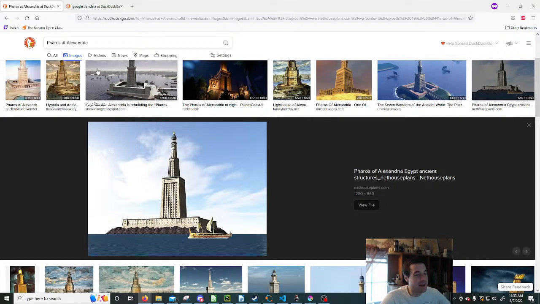Pharos is the name of the lighthouse at Alexandria, so you just can't win. Oh well. So we're going to call our map Pharos. The name is the most important part of the random map script. Remember that.